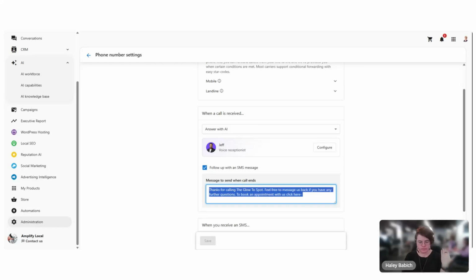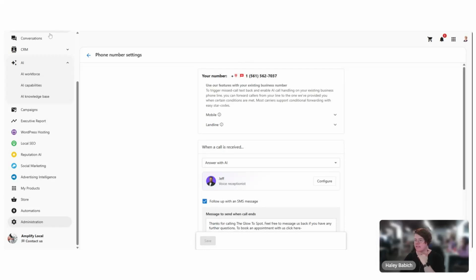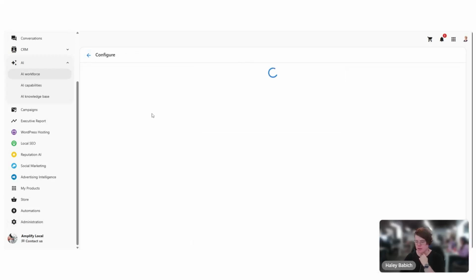So after a phone call ends with the voice receptionist, this is just a sort of generic follow-up that they have. It looks like we didn't actually even add the link, but it just gives them an option to book an appointment. And that's sort of the preset functionality in there.